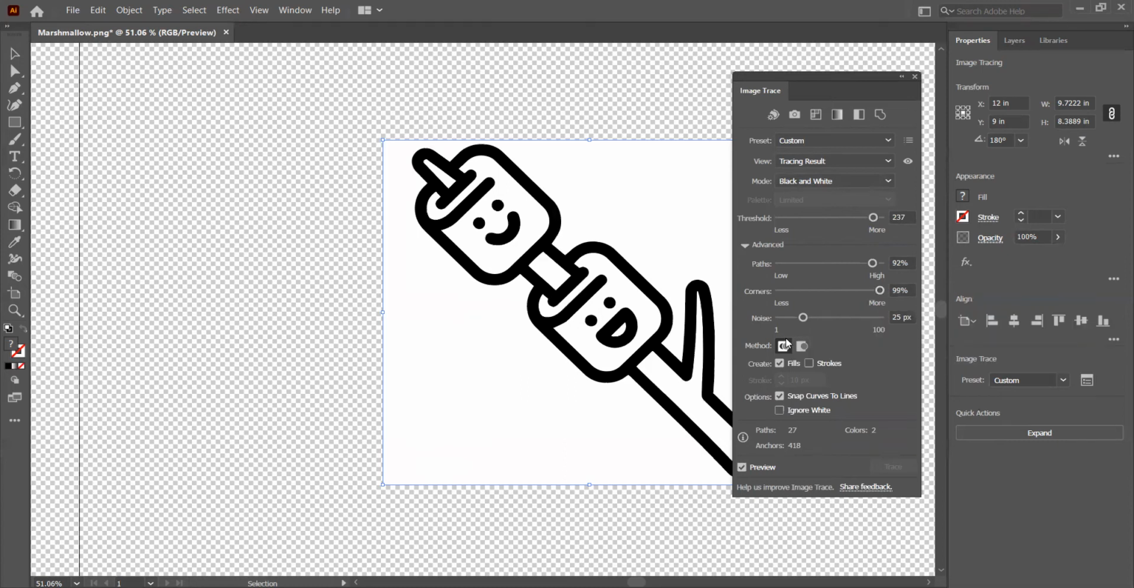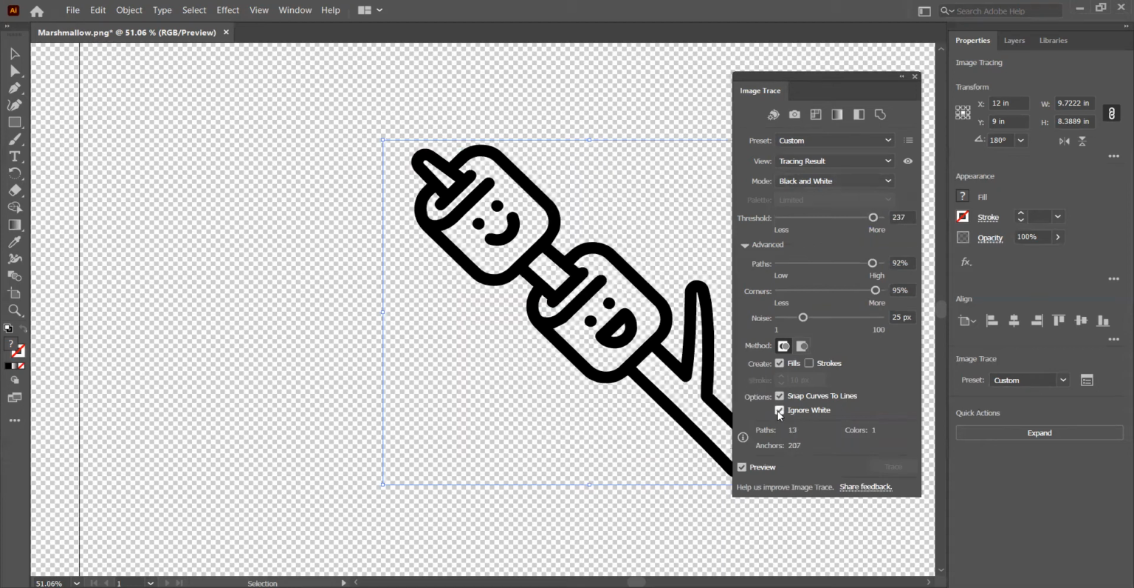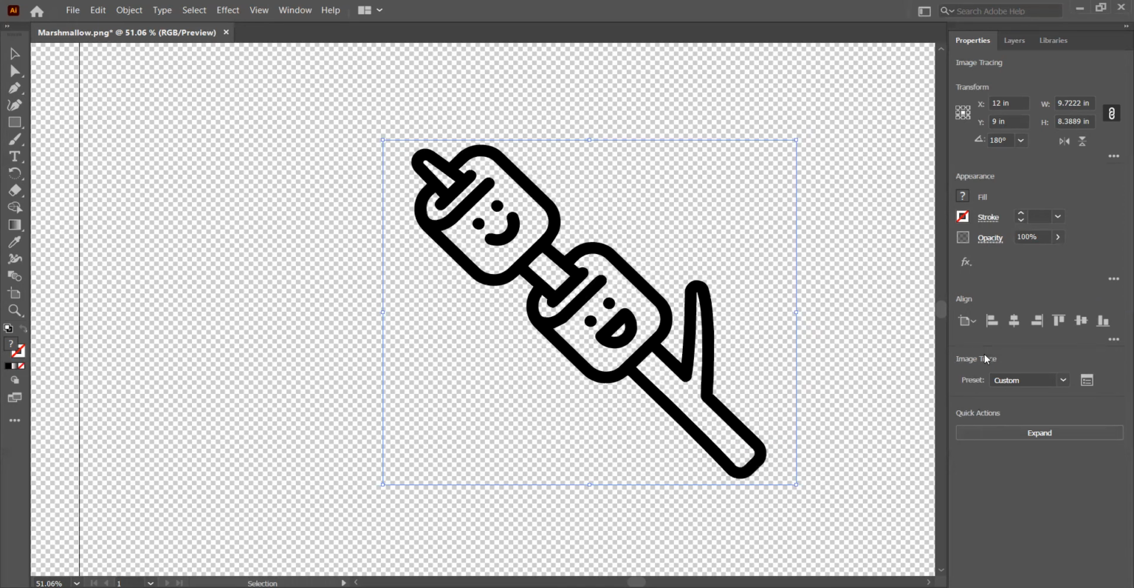Again, this is a sort of trial and error type process, so I encourage you to adjust these sliders to try and create the most accurate vector representation possible. The most important thing to click on this step, however, is Ignore White. As you can see, that sets the background to be transparent rather than white, which is necessary for the file conversion. All right, this looks good. I'm going to click Expand, and that will finalize the vector. Cool, it's ready to go to the 3D print software once we save it as a proper file type.